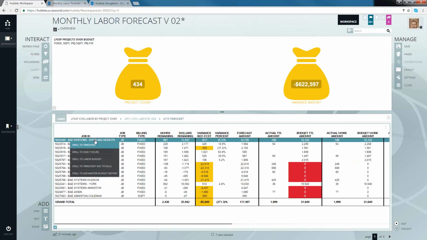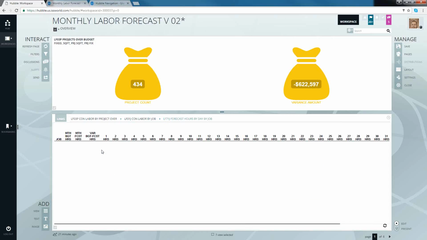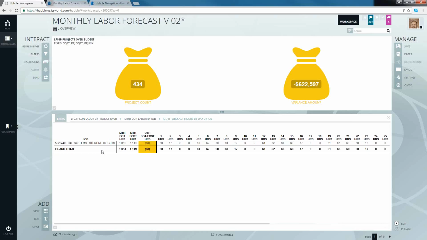And then the other view I'll just quickly show you is called daily hours. Now, daily hours is essentially the view that you can actually see what your forecast is at every day of the month. So it's going to show me my daily hours by job. It's going to tell me that for the month of December, this job is budgeted for 1,051 hours. We're forecasting right now to probably be more along the lines of 1,100 hours, meaning we're already looking at a variance of 68 hours.